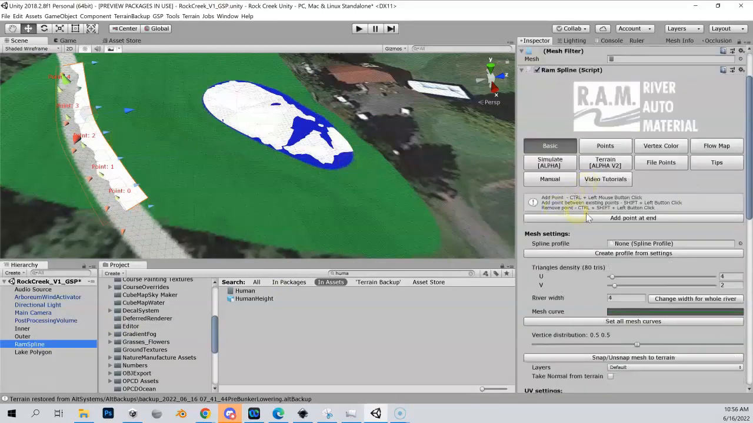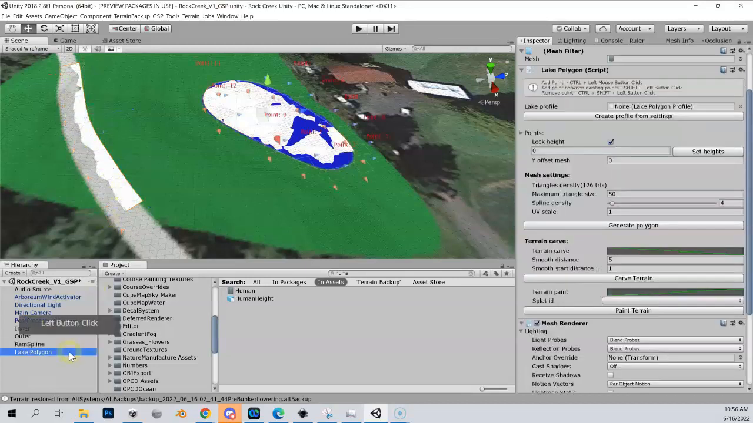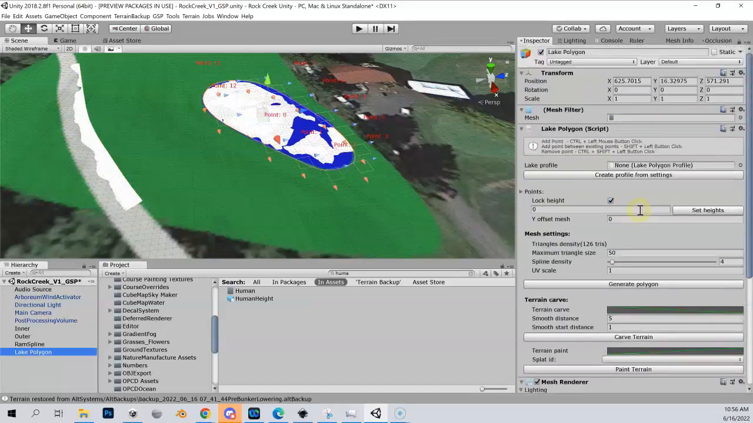And under the basic stuff, some of the things that I can do is I can change the entire width of this. Now I know that I created a cart path that was just shy of 3 meters. So I'm going to change this to 3 meters and do that for the whole river. And now you can see that's a little bit more narrow and it matches my cart path a little bit better. For the lake polygon, I don't have that option, right? Because it doesn't have a width like that, okay?